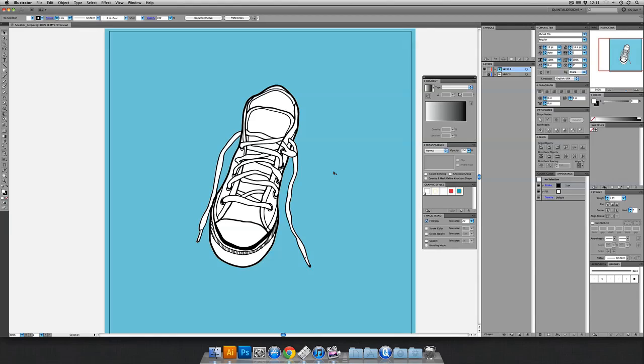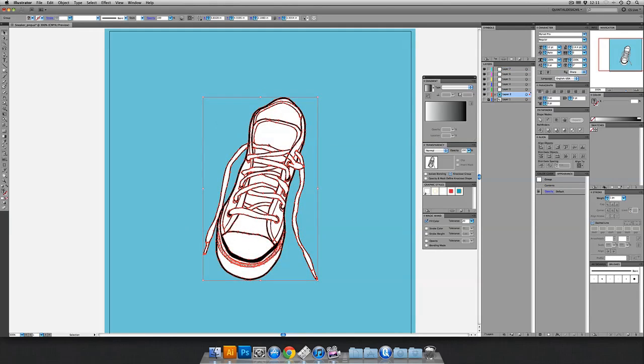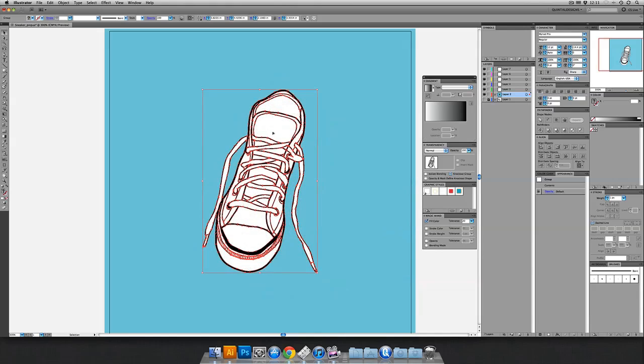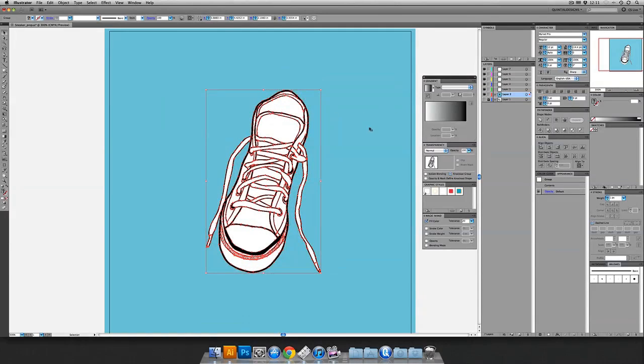Now check out the background. It's light blue. You can obviously choose whatever colors you want for this, but I figured that would get our point across. So the first thing we're going to do is create just a bunch of layers in our document. It doesn't really matter. I think you only need 4. And we're going to take this sneaker and we're going to copy and paste it on every layer.